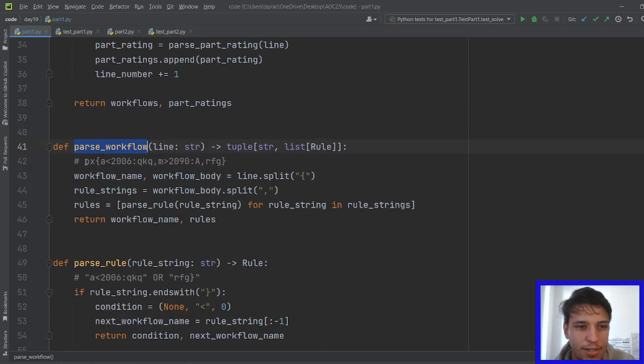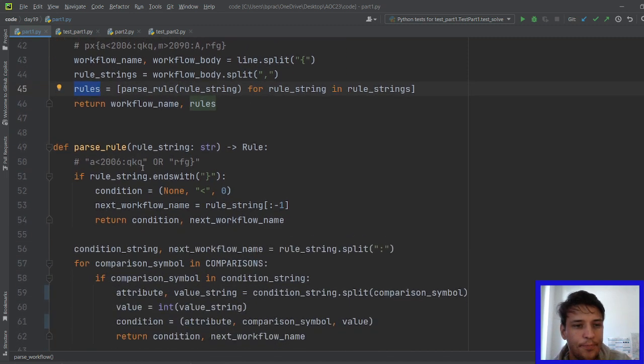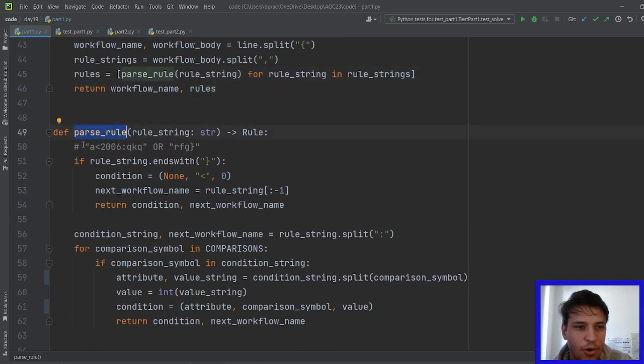So a workflow looks like this string, and first we find the workflow name, which will be the beginning, by splitting the line by this curly bracket, and then we get all the rule strings, something like this, by splitting this workflow body by the comma symbol, and then for each rule string in this list of rule strings, we just parse the rule from the rule string, and that will give us a list of rules we return. The rule parsing itself, so there will be a few rules looking like this, and the final rule will look like this with the last curly bracket still on there.